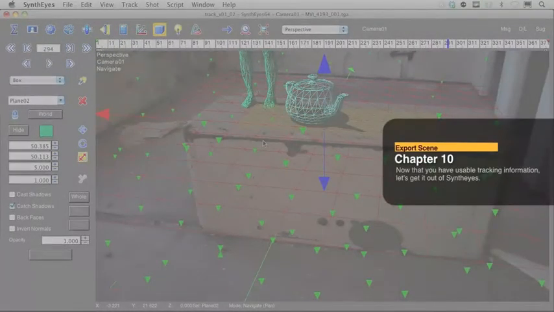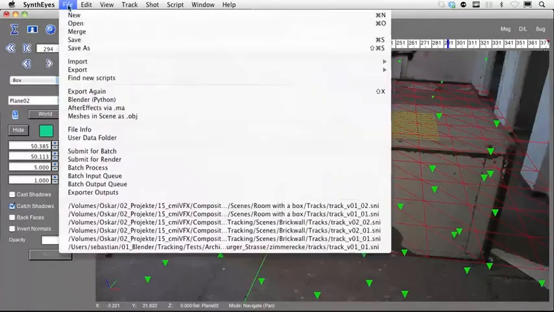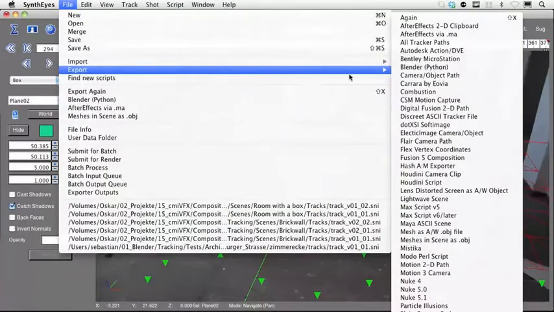Well, of course, the next logical step is to export your scene to your 3D or compositing application. To do that, you go to File, Export, and then choose one of the exporters from here. For me, that would be Blender as a Python script, but of course, if you're working with Max, then you choose that, or Maya, or After Effects, or whatever you like. So for me, it's Blender.